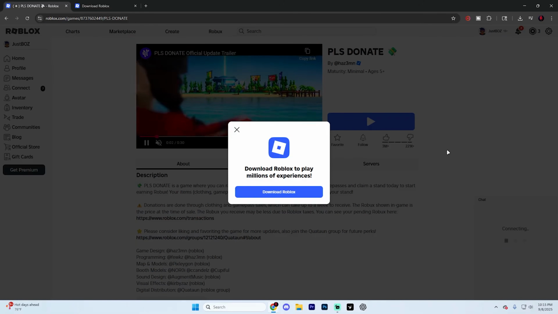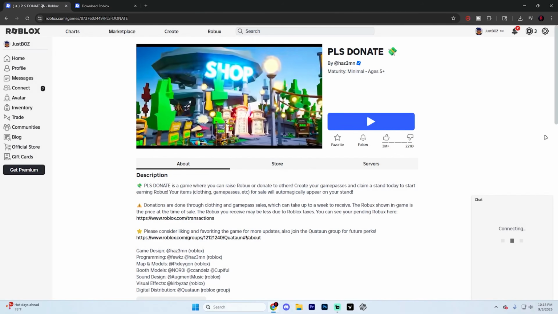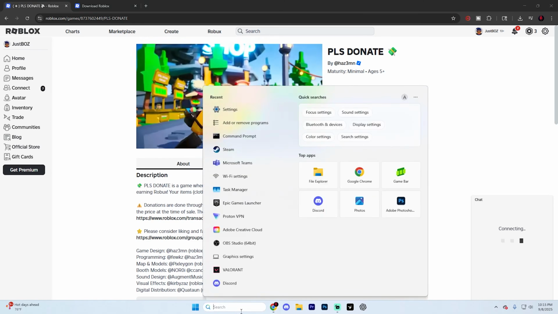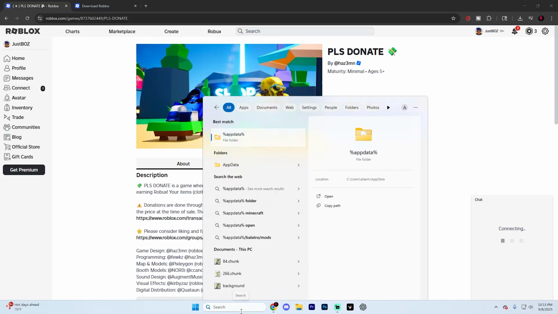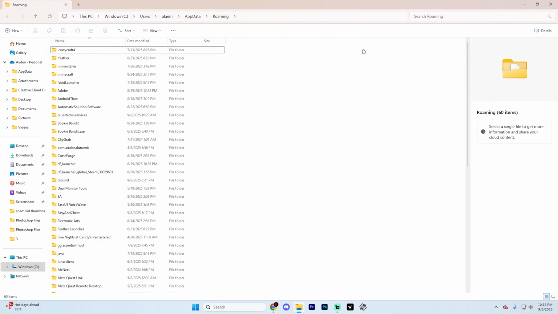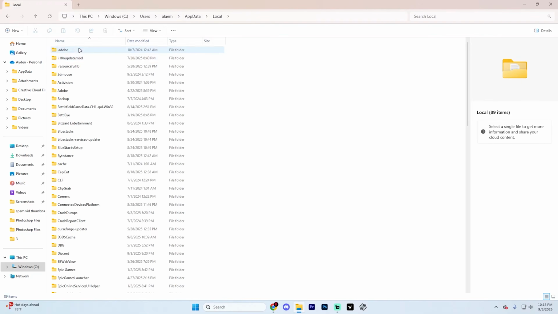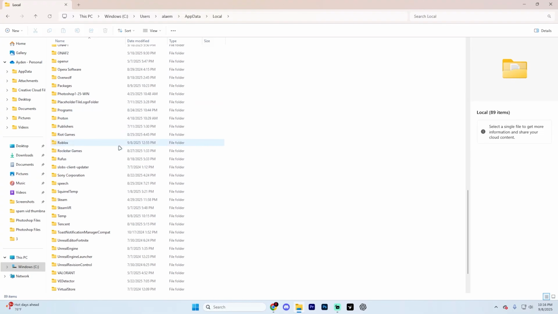But if this still is not working for you and you still cannot get in, what you're going to want to do is go in the search section and type in %appdata% and then hit enter. And it's going to take you to a page that looks something like this. From within here, you're going to want to go back to this little app data section and select local. And then scroll down on this page and you're going to see a Roblox option within here.